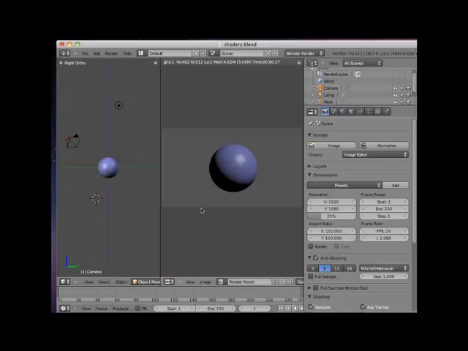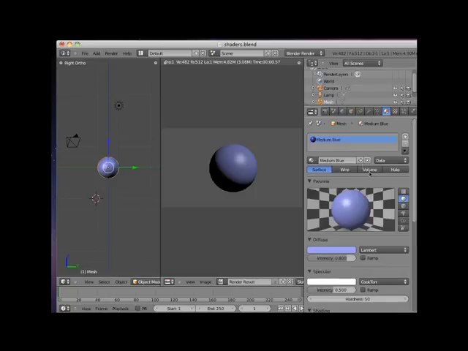I'll select the UV sphere and click on the Materials Context button in the Properties panel. Here are the controls for the blue medium material currently linked to the sphere's mesh. Directly below the Preview panel are Blender's two shader controls, Diffuse and Specular.